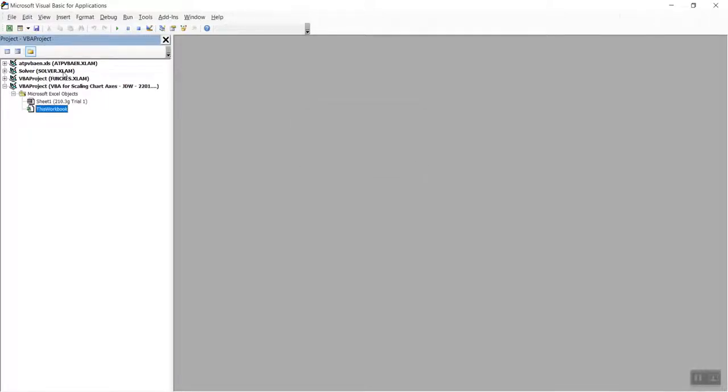Solver is another tool we'll probably look at in the class. FuncRes has to do with, I'm not sure what that is. I think it's another sort of engineering pack of functions, but I'm not sure. But anyway, you can see there is a VBA project that is tied specifically to the workbook that I had opened that I was showing you before, the VBA for scaling chart axes, that label there. That's the workbook that I had open. If you had multiple workbooks open, you would see a VBA project for each one of those.